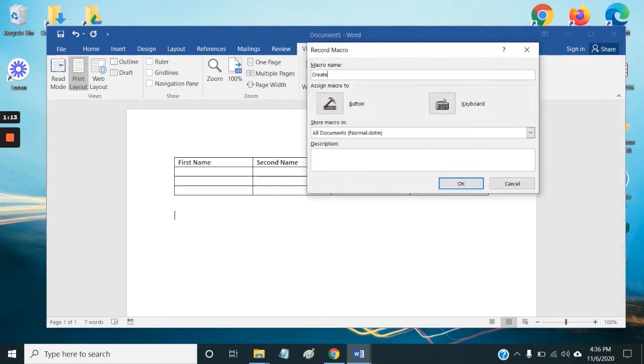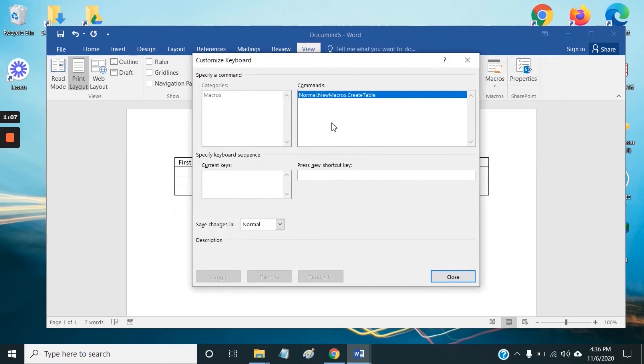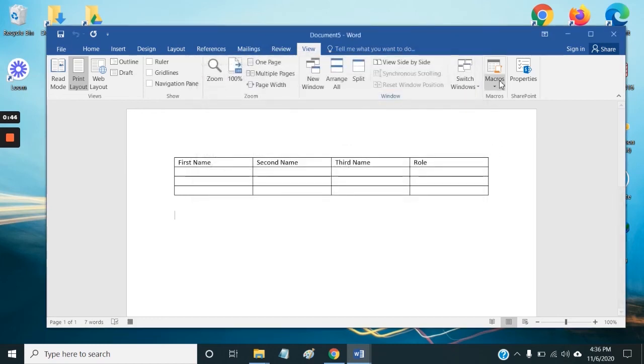And let's say it's Create Table once again, but this time we'll make it with the keyboard. From here, you can actually make a shortcut through your keys. So let's say Ctrl Alt Y. If that's okay, Control Alt Y or Alt Control Y, that's no problem. We can assign it and close it.